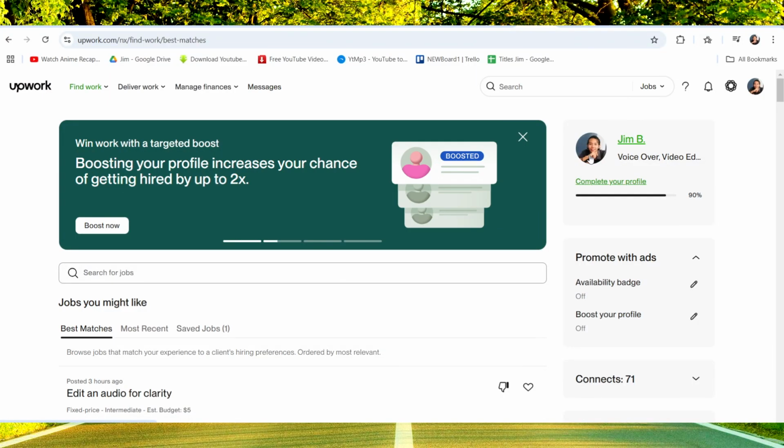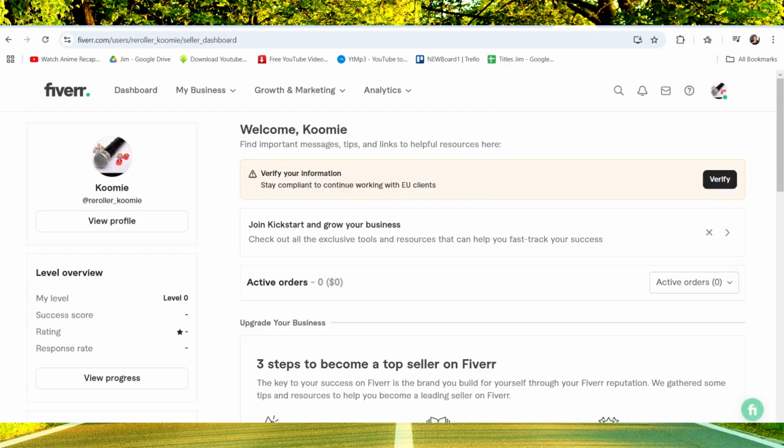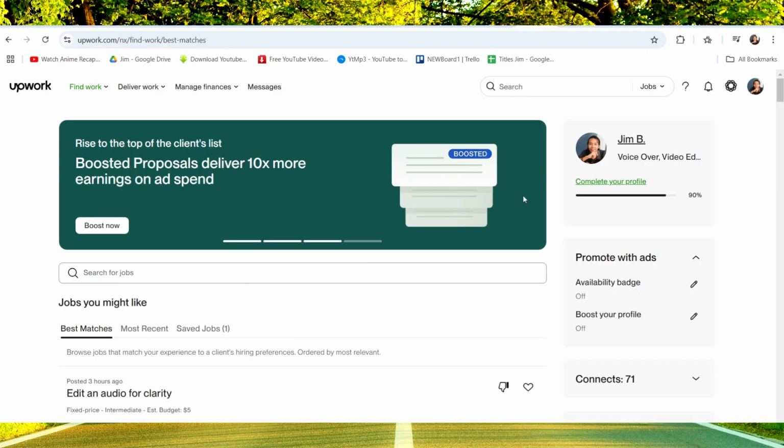Hi there, and for this video, we're going to show you the main differences between Upwork and Fiverr. Now, first off, these are both online working platforms where freelancers and clients get to connect. And I'm only going to briefly cover the essentials of both sites and what type of work you can expect to find, how you find work, and the fees that you get.